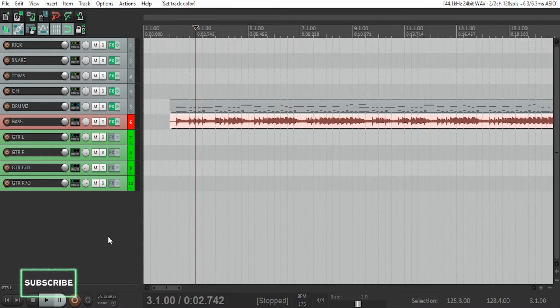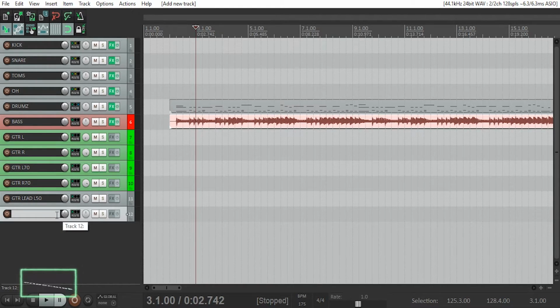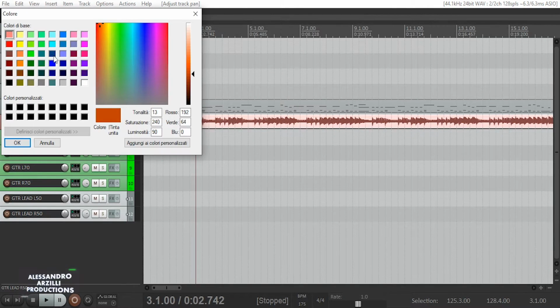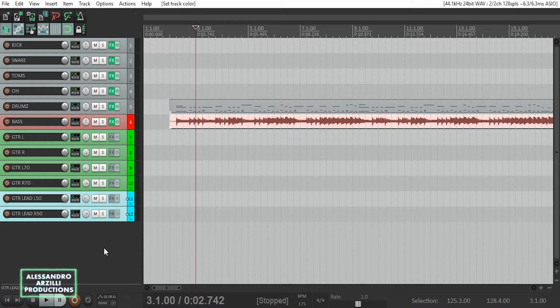And let me add also 2 more tracks for the guitar solos. So guitar lead L50 and guitar lead R50. Now, as you can imagine, I'm panning this 50% left and the other 50% right. And I'm coloring these tracks to, let's say, light blue. Light blue like the sky over us.